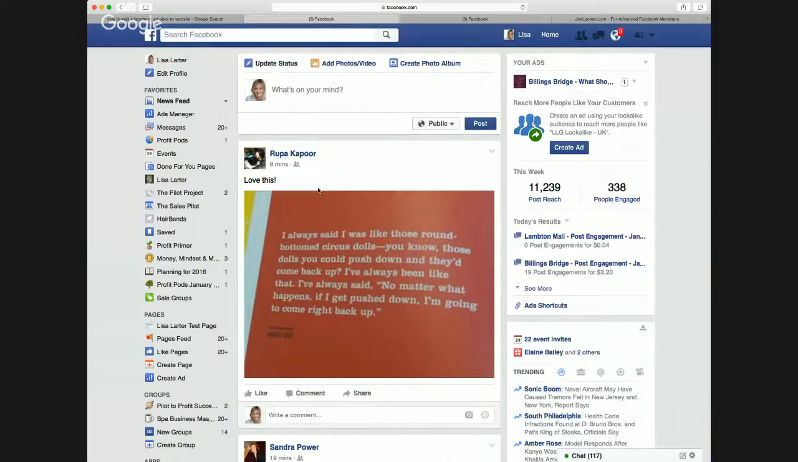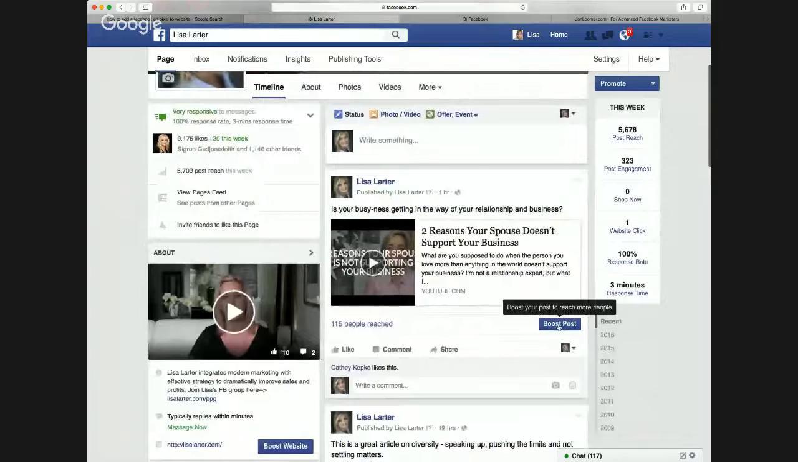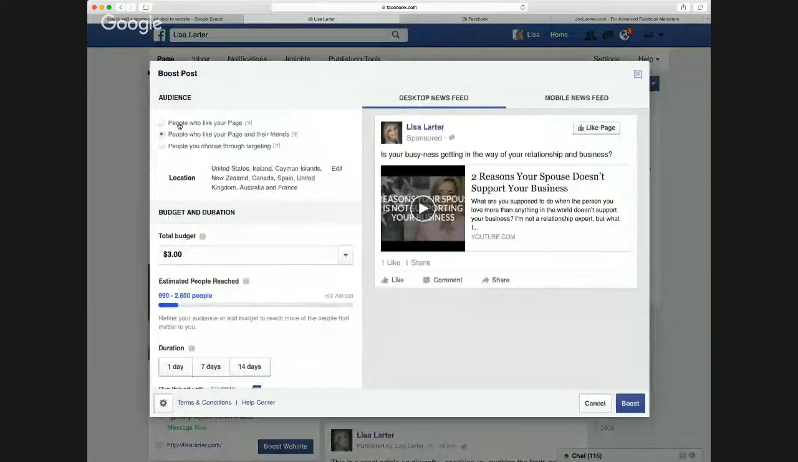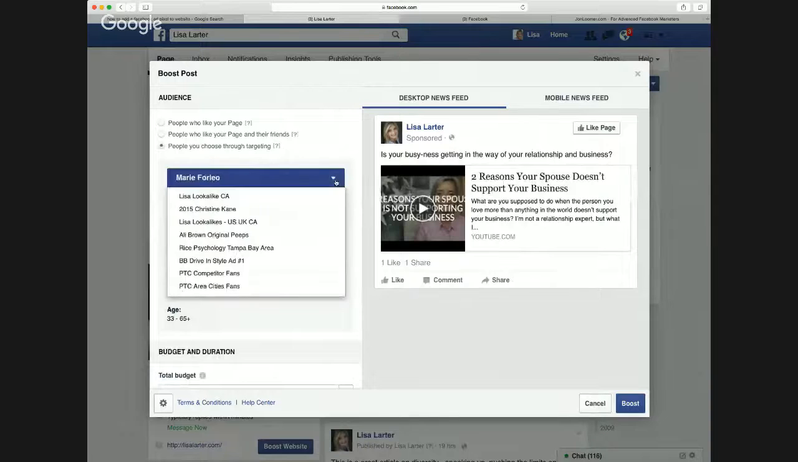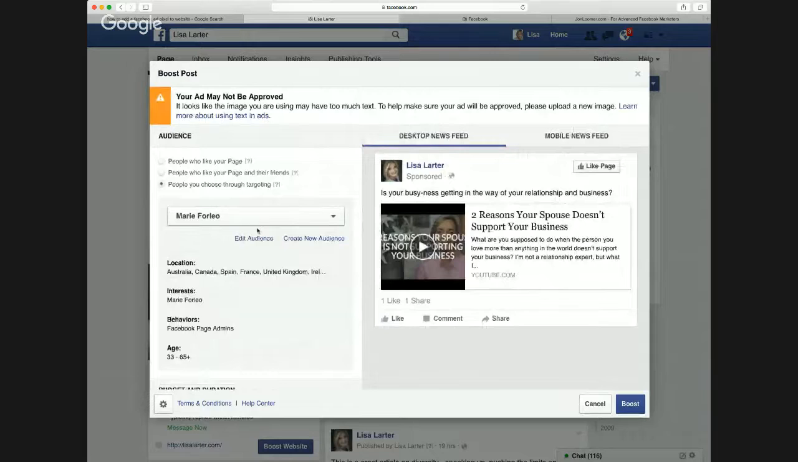So the first thing I want to talk about are the different types of ads. Everybody, if you go to a Facebook page, is pretty familiar with a boosted post. You can click on boost post to reach people. You can choose people who like your page, people who like your page and their friends, or people that you choose through targeting. You can target using custom audiences, lookalike audiences, or you can add demographics in terms of sex, age, et cetera.